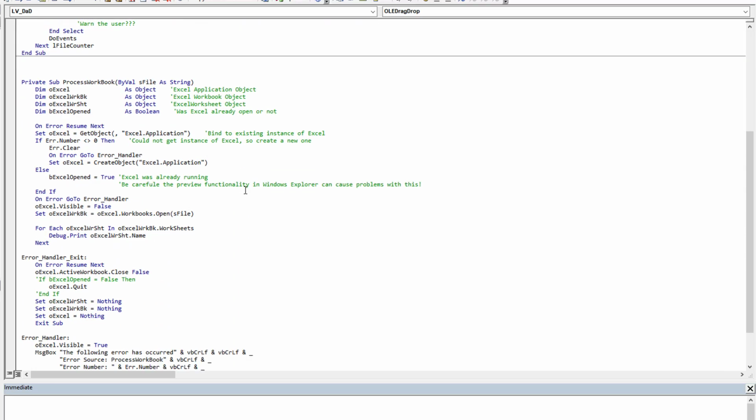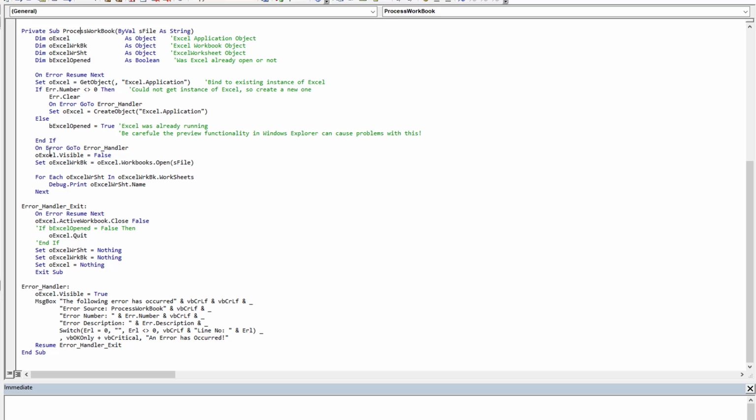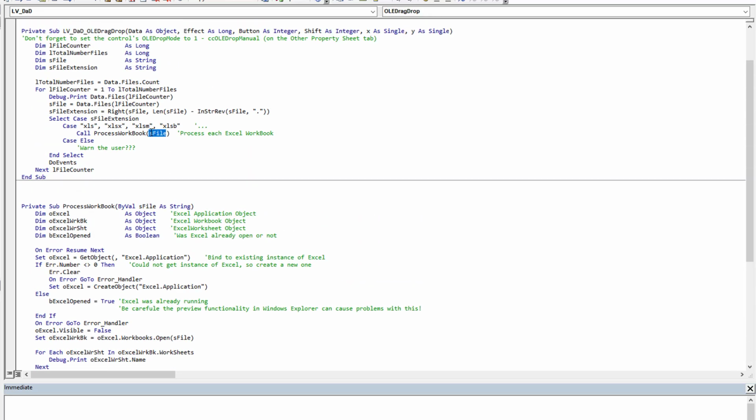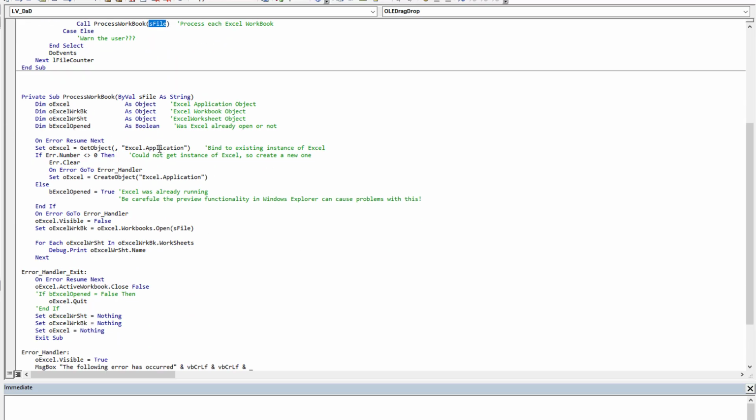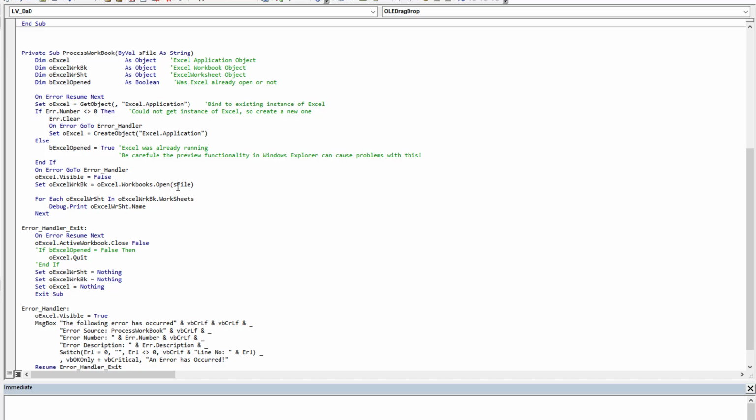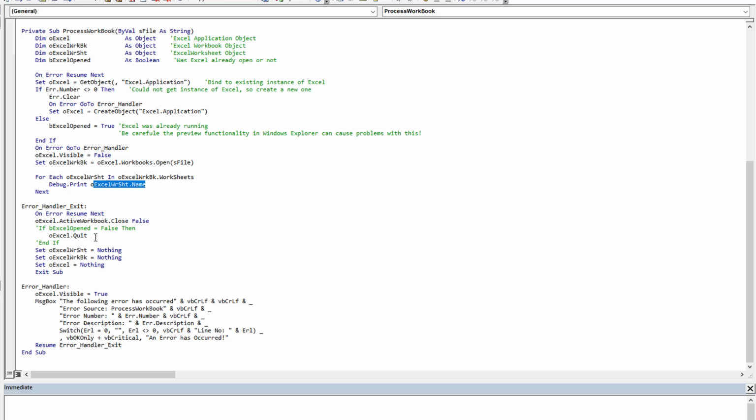So what does process workbook do? In this case, what it does is it's going to go launch Excel. It's going to open the file that it was passed. So we're passing here for every file, one by one by one. It's going to pass the file to it. And it's going to open that file. And it's going to extract a list of worksheets that exist in that file. And then it's going to shut down. That's it. So let's take a look at that in operation.